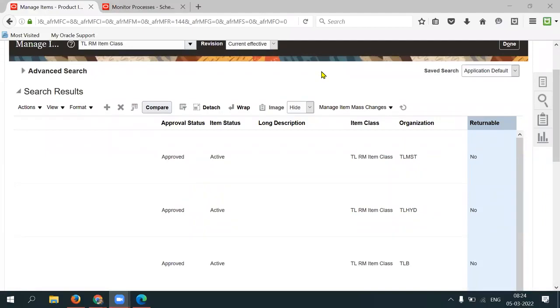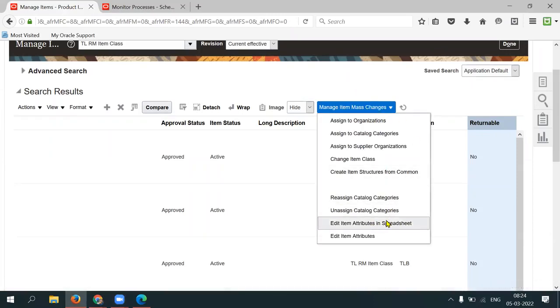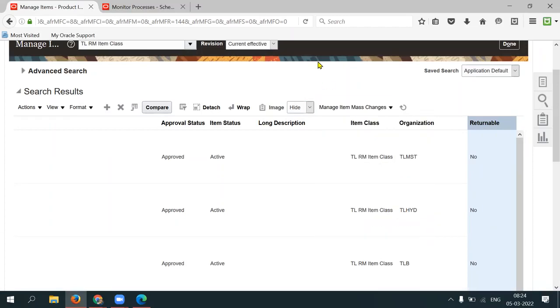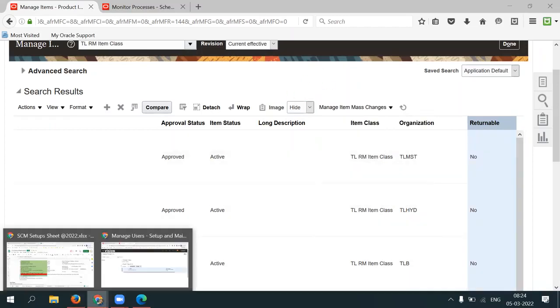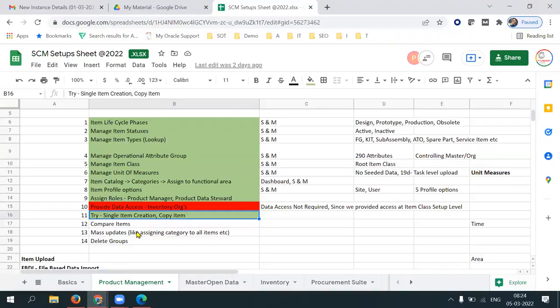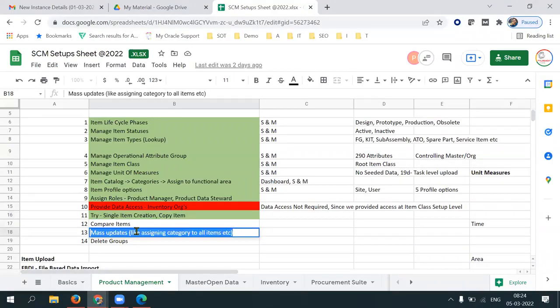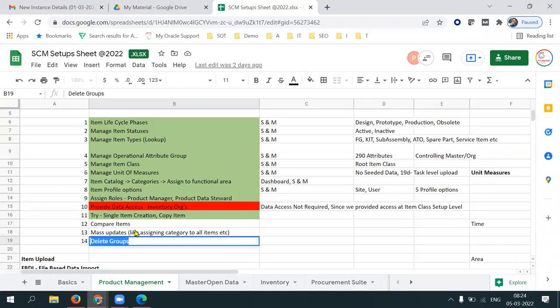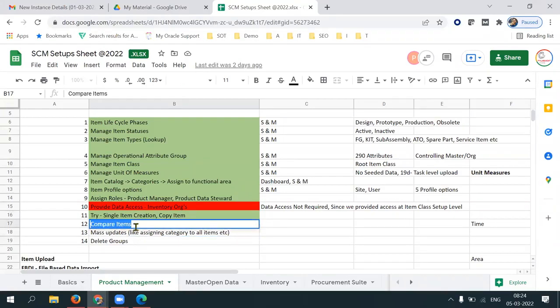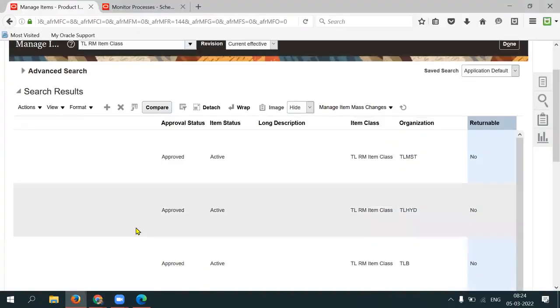Any doubts with the mass update? I want you to try with the ADFDI option. I want you to explore the ADFDI option also. Okay. We discussed mass update and we discussed deletion group and comparing two similar items. Comparing two similar items, where is that capability?